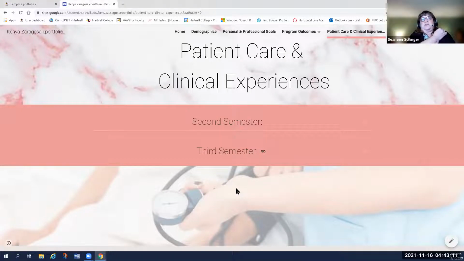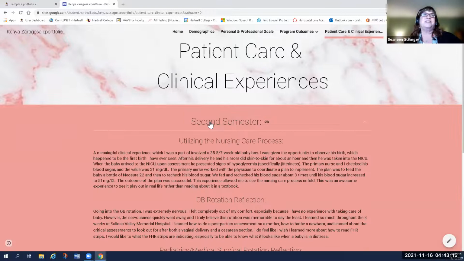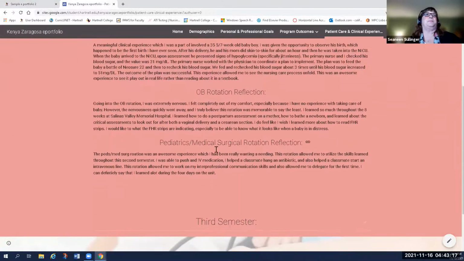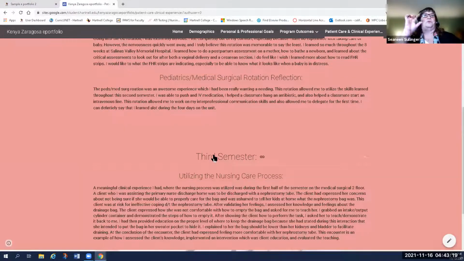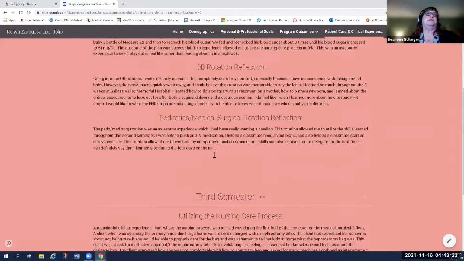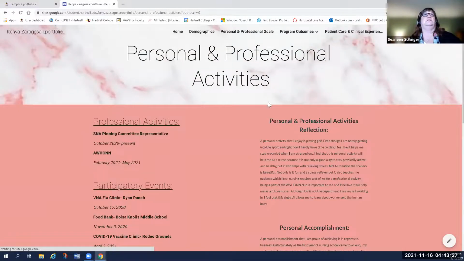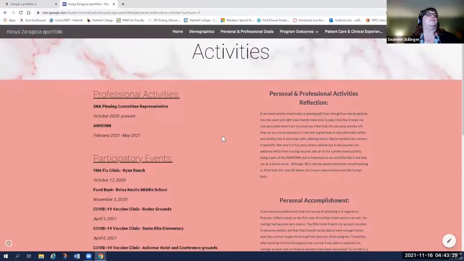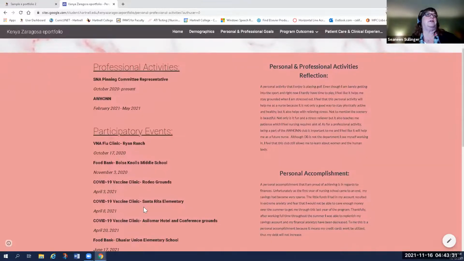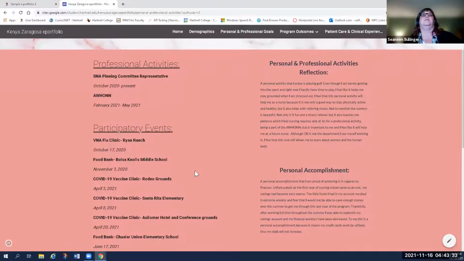They weren't here in first semester. It's a BN to RN student, right? So she's starting out with second. And these are those drop down, those collapsible ones that you can do, right? So there's different ways that you can accomplish that. Personal, professional, there are committees that they're on, different community events.